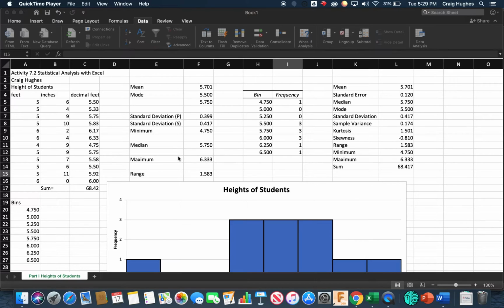All right, in this video, I'm going to help you set up for activity 7.2 part 2, where you're going to take the data from activity 7.1 and do a statistical analysis utilizing the same steps we just did in part 1, doing it for the connector part.